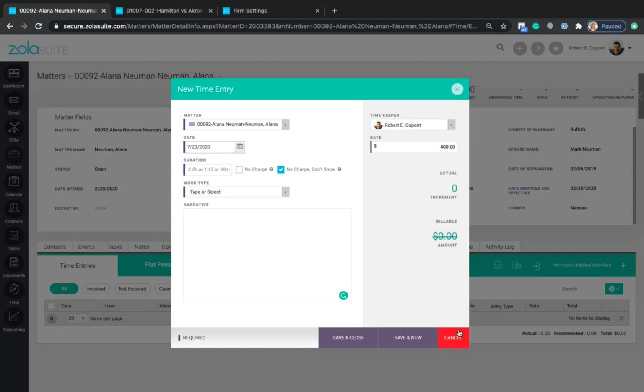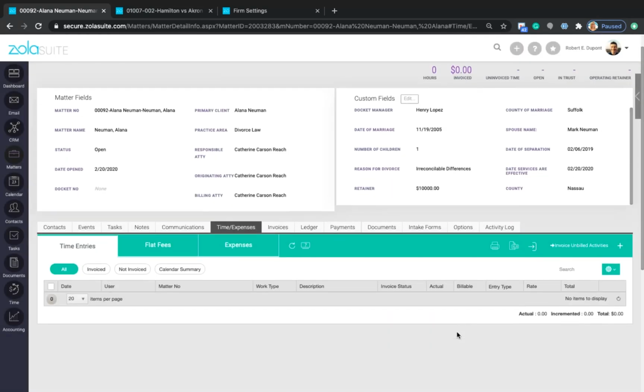Now, some users have asked in the past, I have a matter that may need to be non-billable at first, but then after a certain period of time, a certain number of hours worked, maybe something changed within the matter, I have to now bill by the hour, or vice versa.